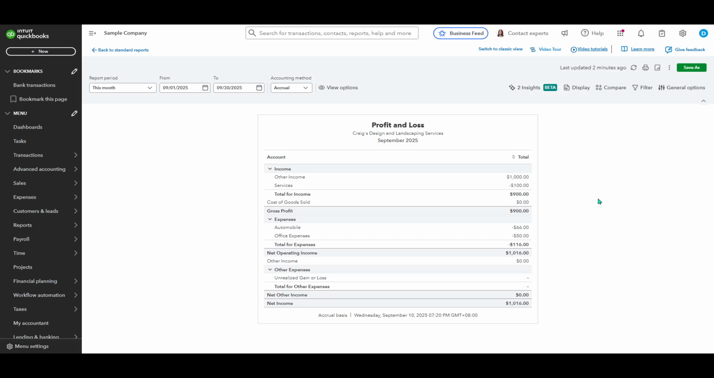In today's video, I'm going to teach you how to record a refundable deposit in QuickBooks Online. Understanding how to set this up properly will help you maintain clear financial records and ensure that any refundable deposits are accurately tracked and managed.